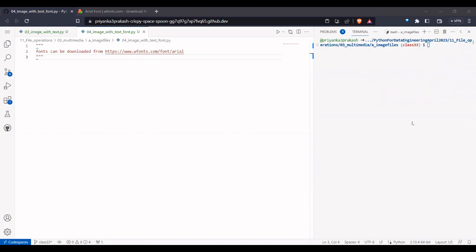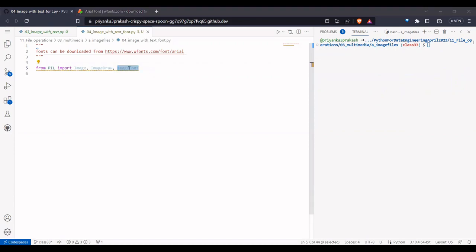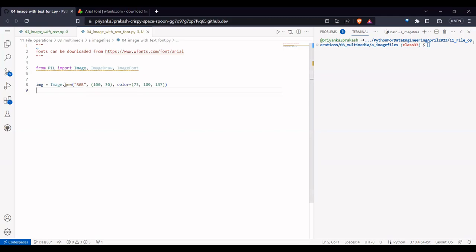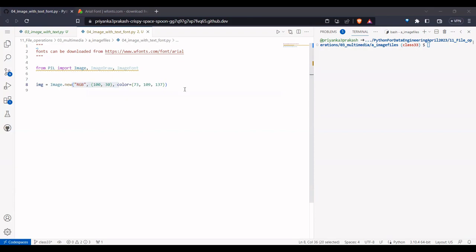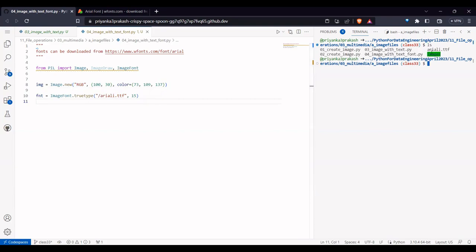So using this, how can I draw? Earlier, to create an image, if you want to add text, first the image should be drawn, and for the image font, we have something else. In stage one, first I will create the image. I will give the mode, size, and color. Then after that I will say, I want to get the font. In the current directory, I have this Arial font file. The same thing I wrote, Arial.